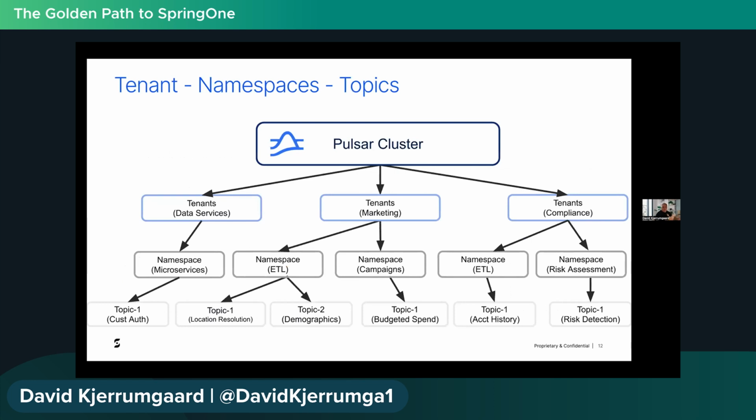Logically, how we break down the namespace within a Pulsar cluster is we start with tenants as a top level concern, right? So every tenant can represent a different organization or different unit within an organization. So in this case, we have data services. You could have a marketing team. You could have a compliance team. You could have a finance team. They could all have their own tenant.